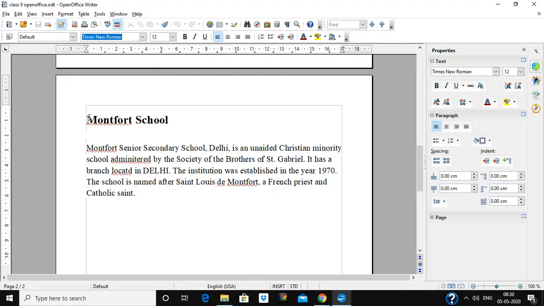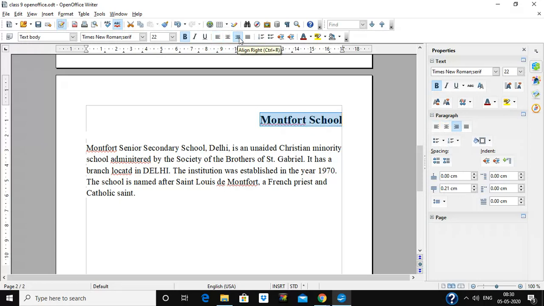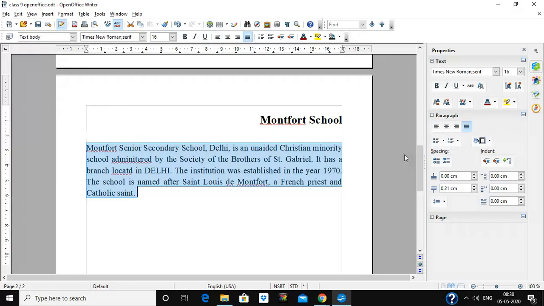If I want to place Montfort School in the center, you have to select Montfort School and click on the center alignment button. Similarly, this is for right alignment. And what is justify alignment? If I select the whole paragraph, this paragraph is written in left alignment. You can see the paragraph is ending unevenly. If I click on justify alignment, the paragraph will start and end at the same point. This paragraph is more evenly distributed than the left alignment.